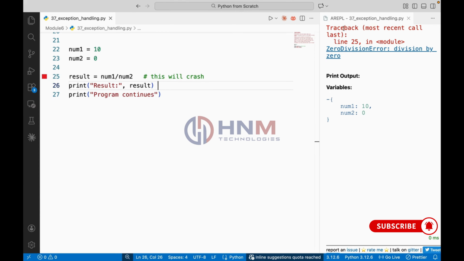See the red text. Traceback, most recent call last, line 25 in module. ZeroDivisionError: division by zero. You can see the error, zero division. Notice the last two print statements never ran. The program died right at line 25. Why? Because we are dividing 10 by 0, that's why you got an error like this.